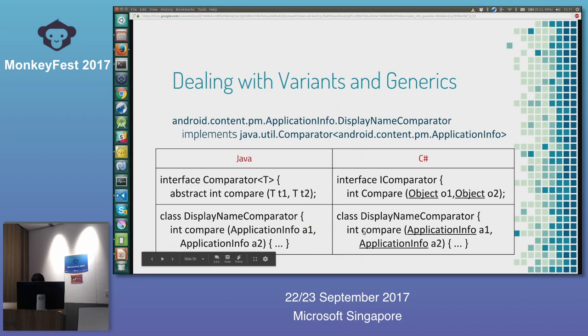Oh, it was a little bit weird. This should be Pascal case in Compare. It will become ApplicationInfo, and it's not going to be regarded as an implementation of this interface, resulting in a compilation error because it does not implement this IComparator thing.